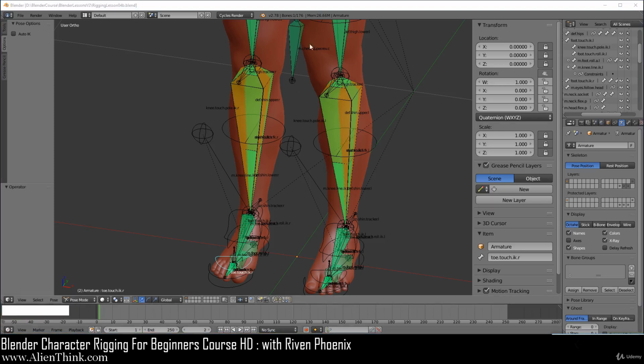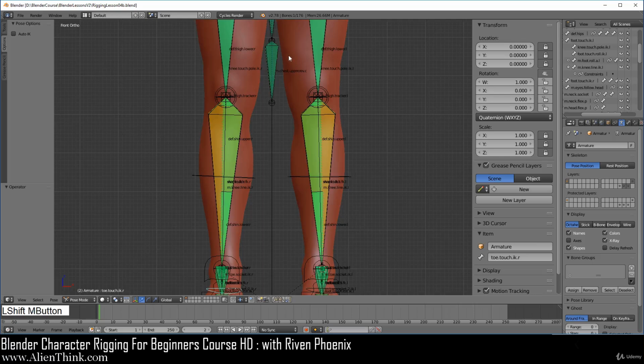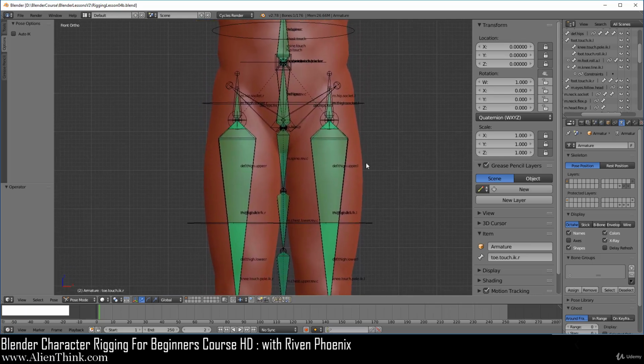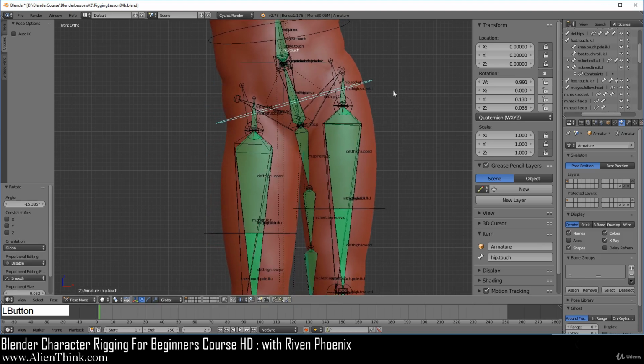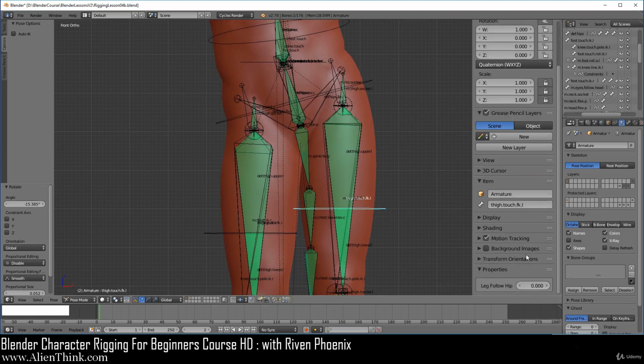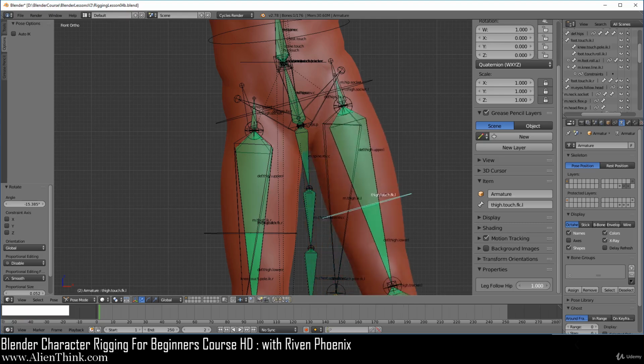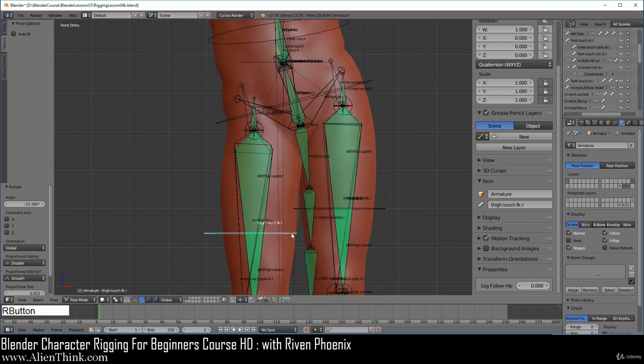Okay, so first we're going to fix the drivers. So go ahead and press the 1 key to go to your front view, do Shift middle mouse button, and what I want you to do is go ahead and click on the hip.touch and just press the R key and go ahead and rotate it like this. Now here, if we click this and actually turn on this driver, you can see that this is working just fine. And if we click over here, this also has the property, and if we click it, it's not going to do anything because we have to basically reset everything.